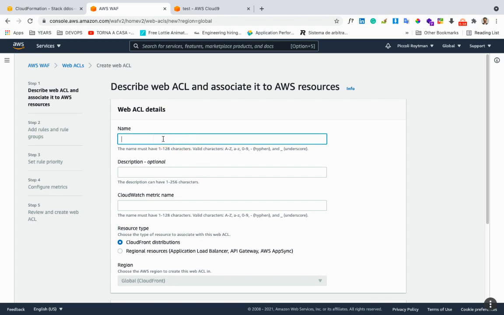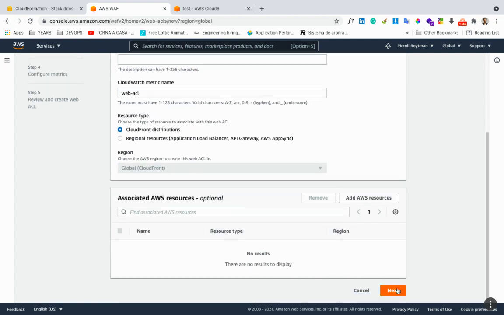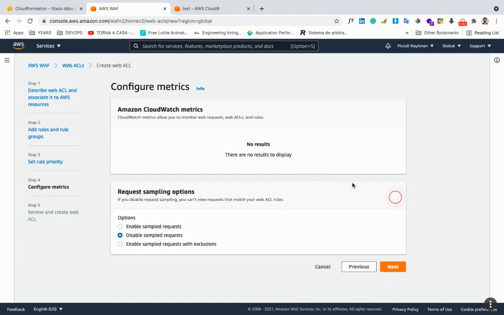Okay, let me put again the web ACL. Okay, CloudFront. We will just click next. Okay, next and next.